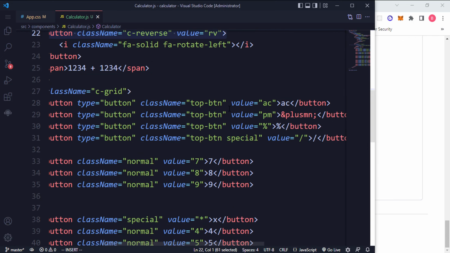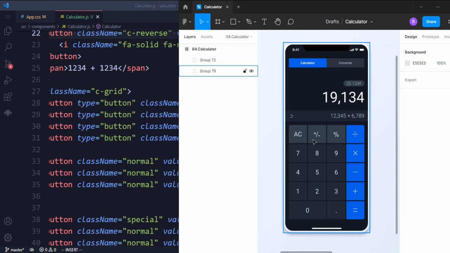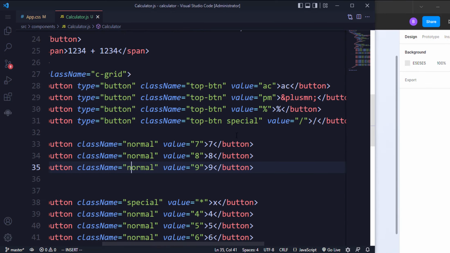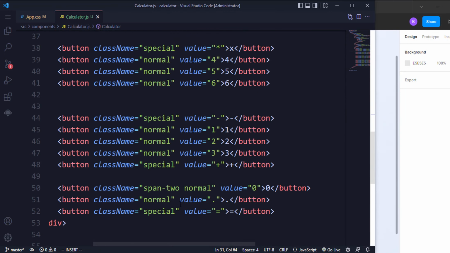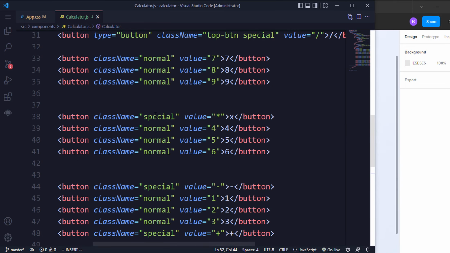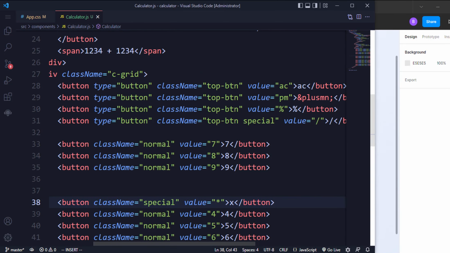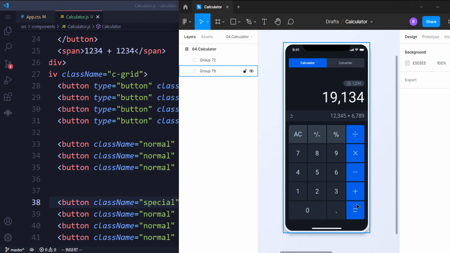We have the top buttons. The top buttons are actually these buttons right here. They kind of define color, unlike these. And then we have a special type of button for all the buttons at the right, so that's why we have the special class for this one. We also have a special class for this one, this one, this one, and this one as well. So what else? That's it basically for the buttons.